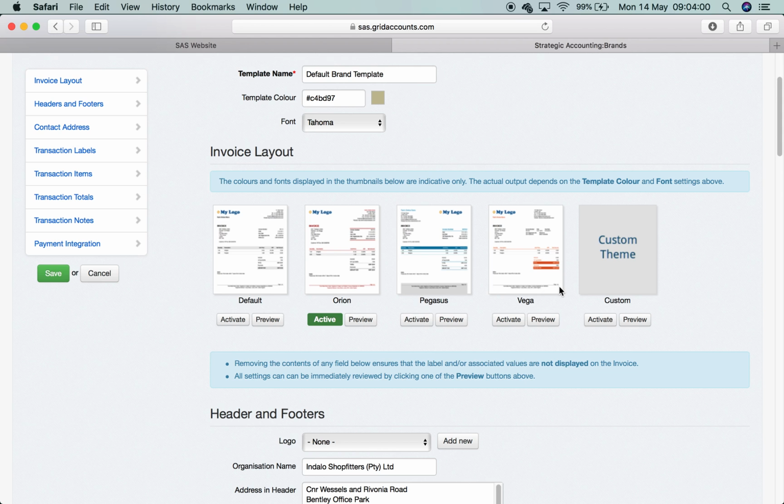Then you have different other options as well, and you also have a custom theme option. This is where you can design your own layout of your actual tax invoice. That is quite nice because then you can choose how the layout of the tax invoice looks. For me, I would rather choose any of these 4 options, and the most prominent and popular option is Orion.